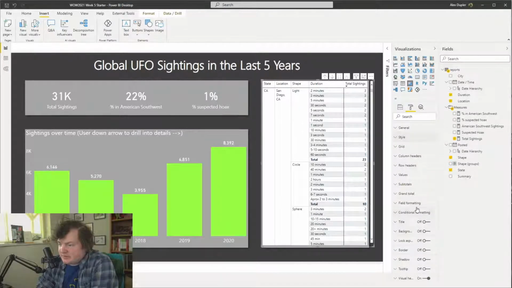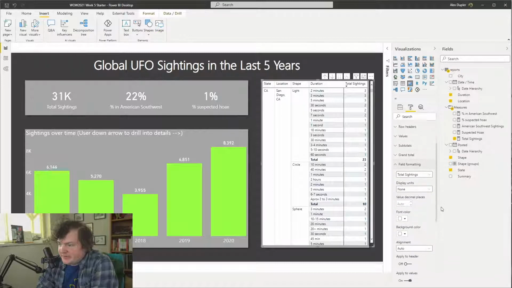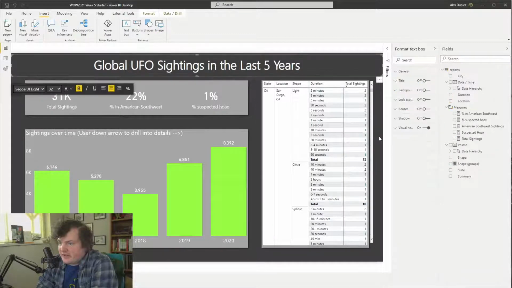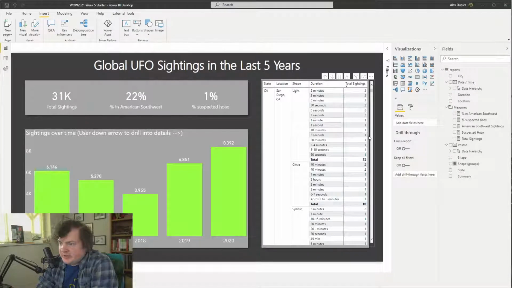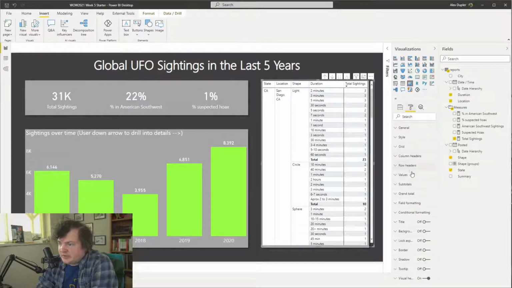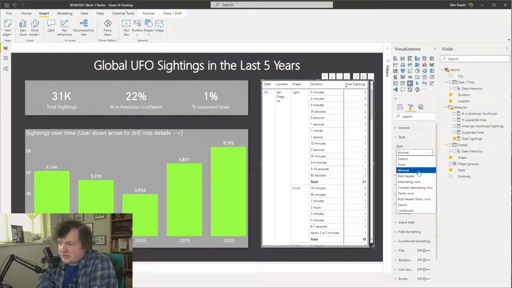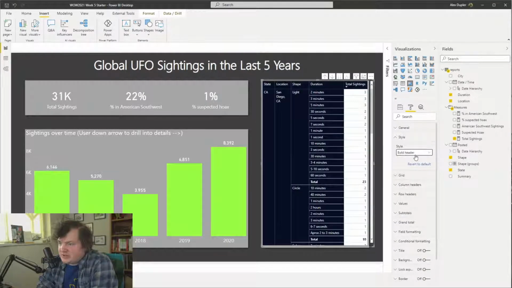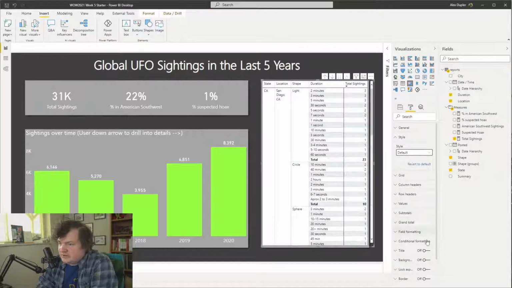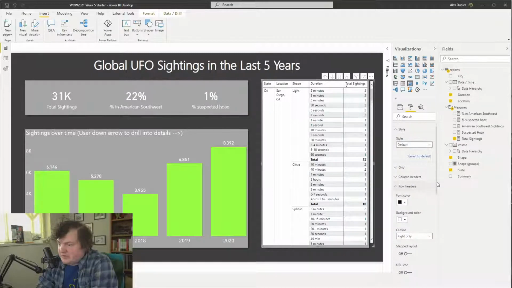So back to our layout here. I feel like we need something different, and I don't know what it is yet. I don't like the matrix formatting functions here.